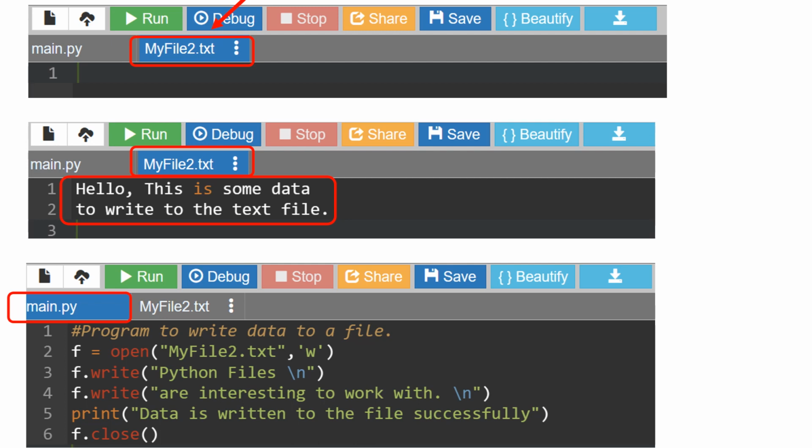In line 2, this line opens the file named myfile2.txt in write w mode. As before, if the file doesn't exist, it will be created. If the file does exist, its previous content will be overwritten. The file object is assigned to the variable f.